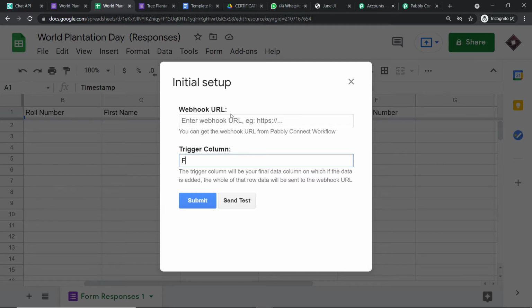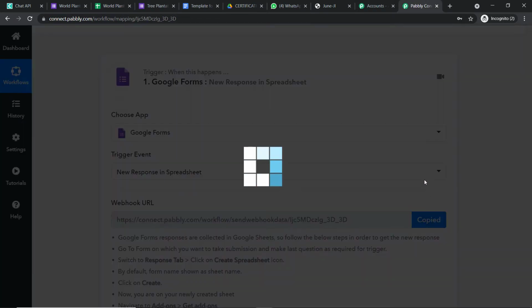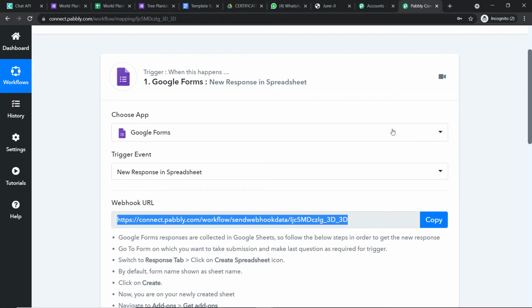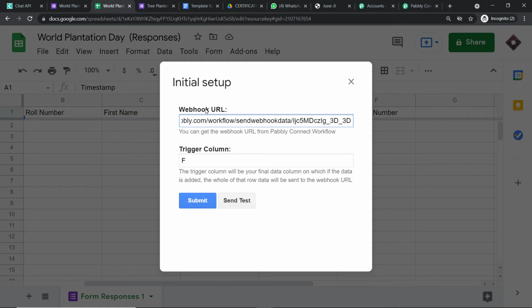Now we have to send the data to a particular page, so that is why we are going to mention that address. So basically that will be your webhook URL. So where is our webhook URL? This is how you get your webhook URL. You just go to Pabbly Connect and copy this. This is the webhook URL you want. You simply copy this and paste it here. Easy. Okay, so we have entered the webhook URL, we have entered the trigger column. All you have to do is click on submit.